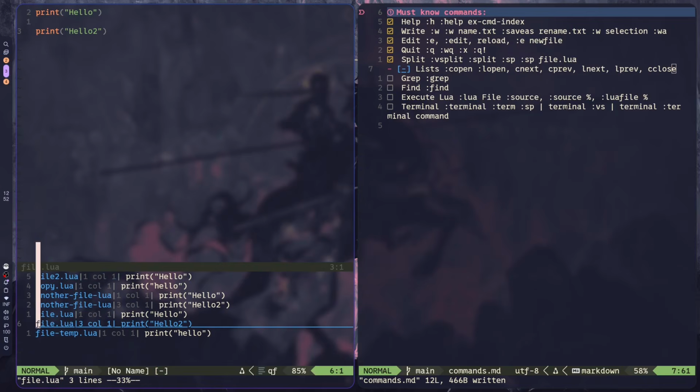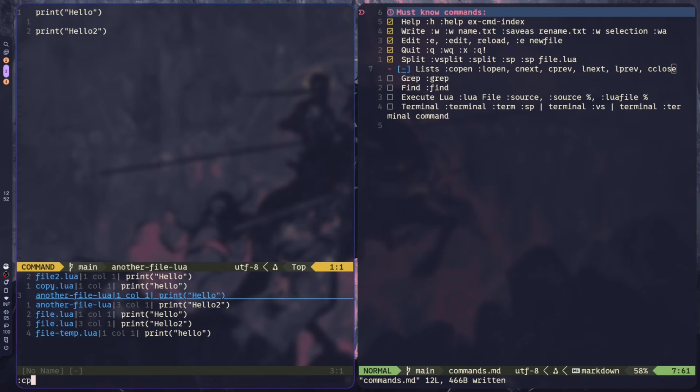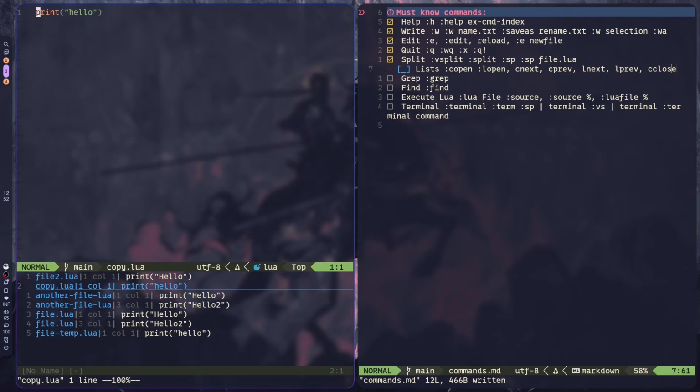I can enter to the files. If I type cnext, I go to the next match. If I type cprev, I go to previous match. I can close the Quickfix list with cclose.